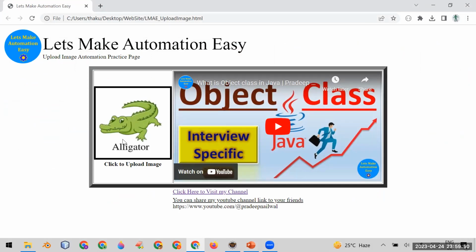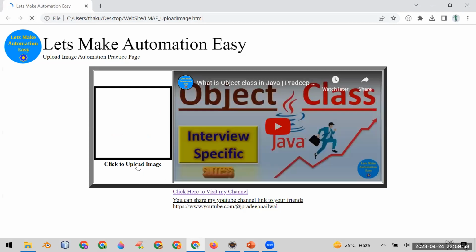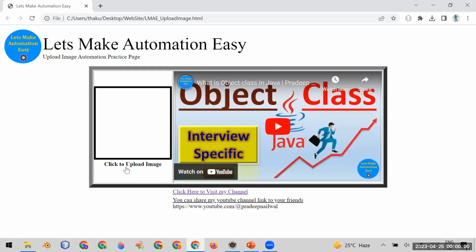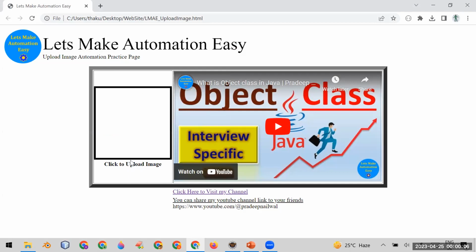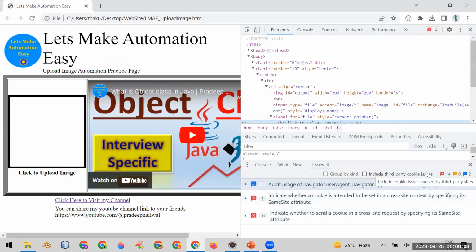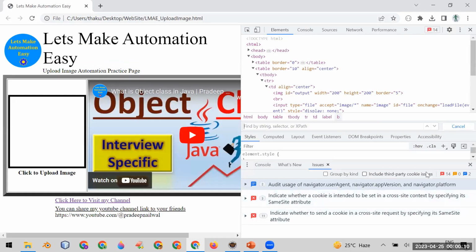Now I will show you how you can automate this type of image upload. For that purpose, let me first of all refresh the page here. Whenever you are going to make upload automation, first of all, do one thing: just right click on your page and inspect. When you inspect, try to find a particular element here, because nowadays for file upload, a special input type is used, that is called file.